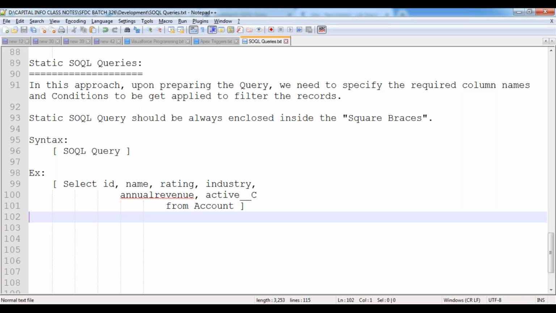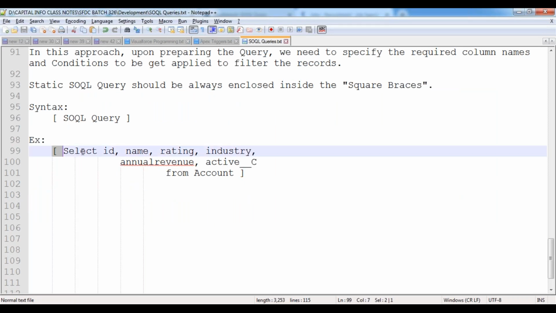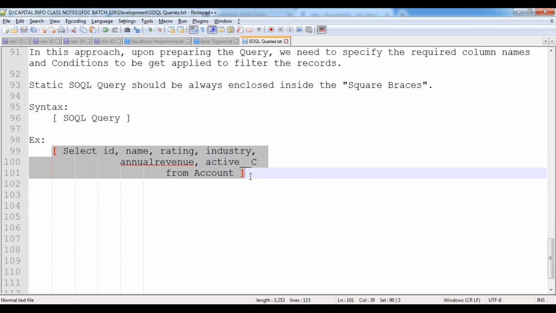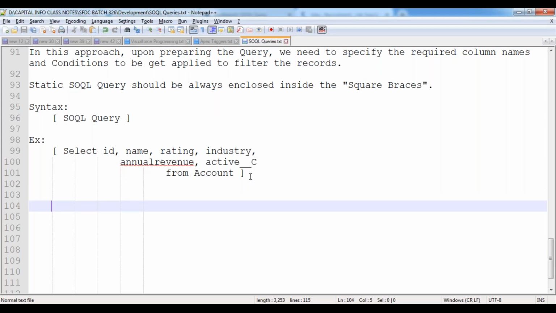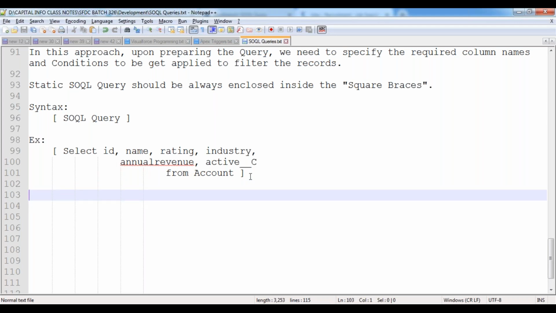Done? Now, when coming to the static SOQL query, whenever I'm enclosing that SOQL query inside the square braces, automatically the query will get executed. So no need to invoke static SOQL queries manually. It will be invoked automatically by default. Once the query has been executed, immediately it returns the results back. Now make a note of it.